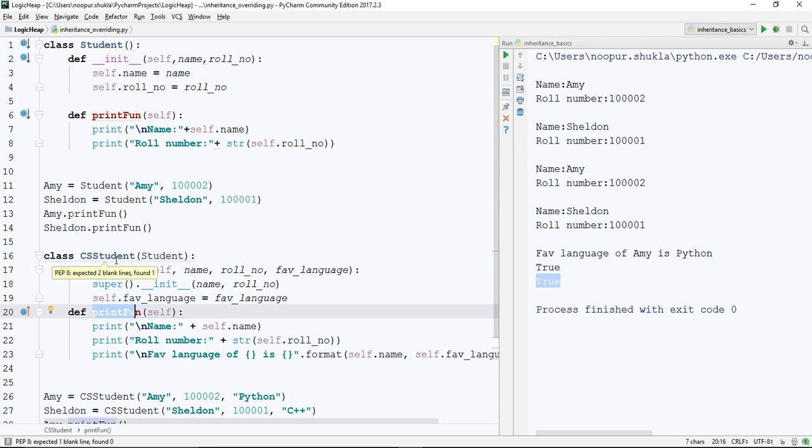So what I have done here is, in CS student I have again defined a print fun function, a method, which is doing the same thing which the print fun was doing in the student class, just the difference is it is doing something more into it. So print fun was basically printing all the information for that object. Now it is also doing the same thing, but now the information has changed. Now we have name, roll number and favorite language.